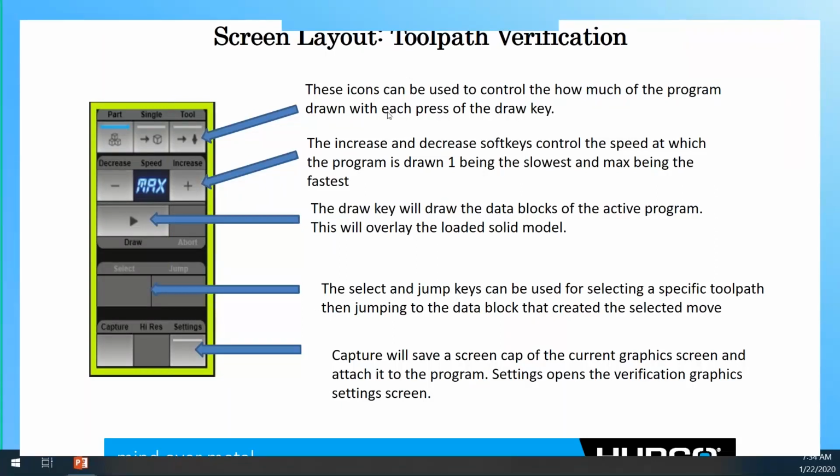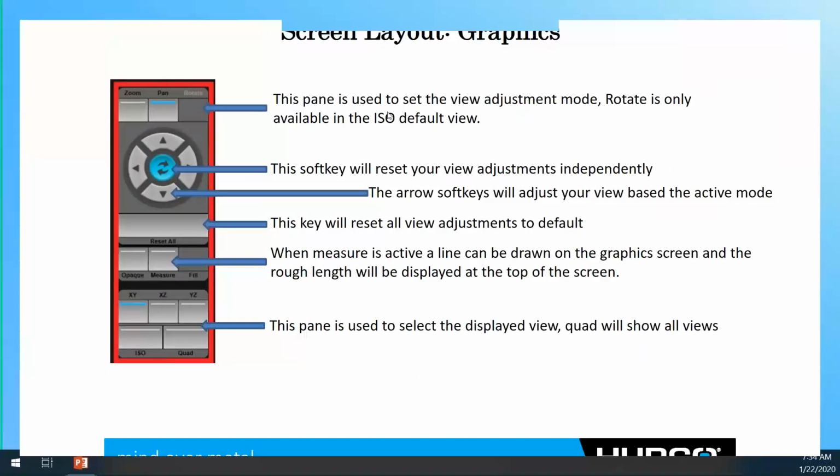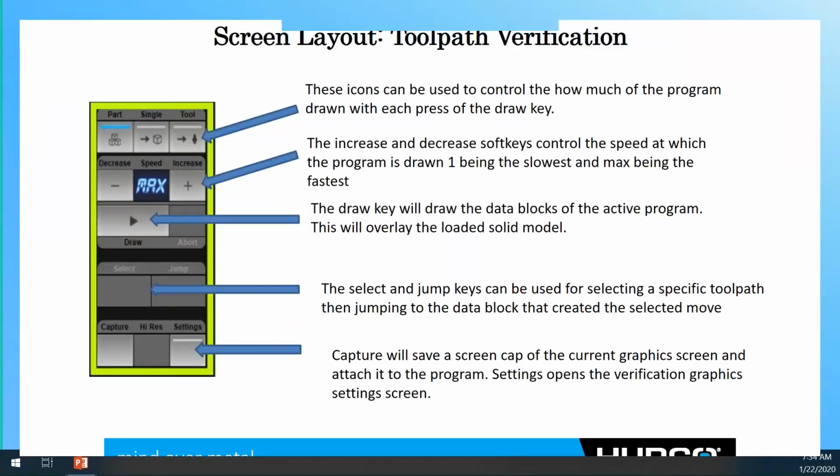In the toolpath verification below, which will be right below the graphics keys, we have part, single, and tool. Again, these are the same way they've been since the Max 5 control was released. So we haven't really changed anything over here right now. But part, when you select draw or hit the blue draw button on the console, it will draw the entire part program. Whereas single, with the cube there, is single block. So you'll have to hit play for each data block in the program.